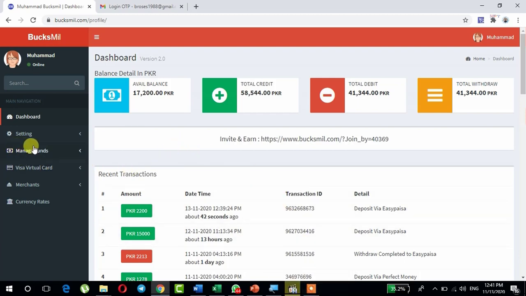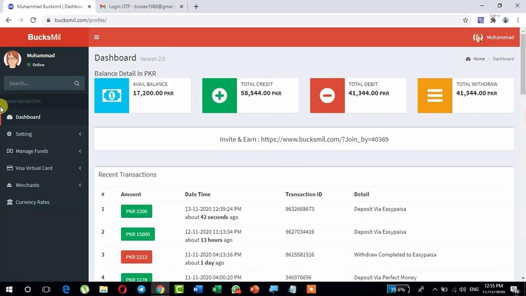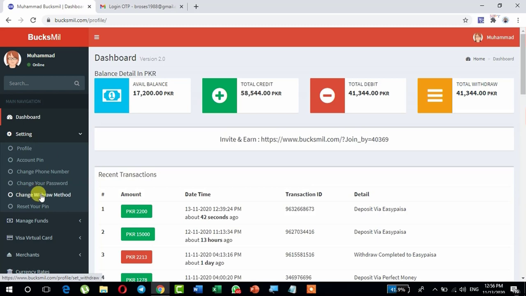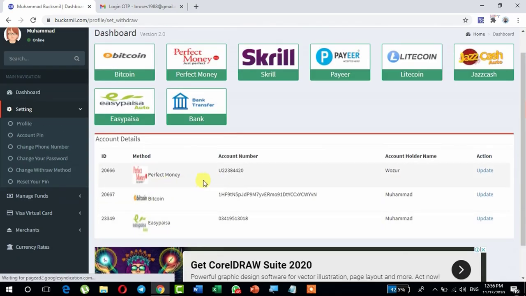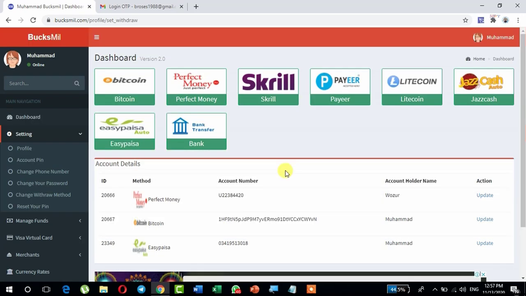Before this, you must set a withdraw method. Why? Where you want to send this money, in which account. Okay, in this way, first you must set the withdraw method. Just click here, setting, and change withdraw method. Click here. Okay, I have already set Perfect Money withdraw method, Bitcoin and Easy Paisa. There are three withdraw methods. Okay, I have already set it.